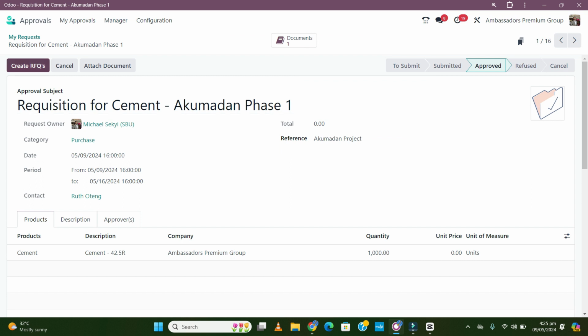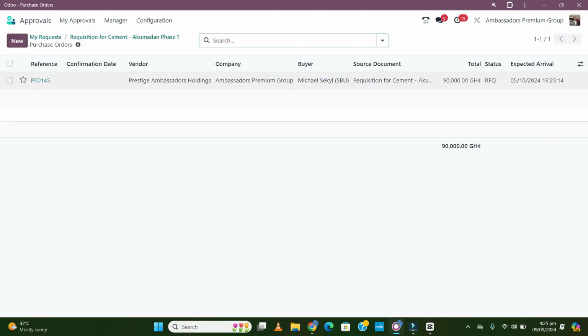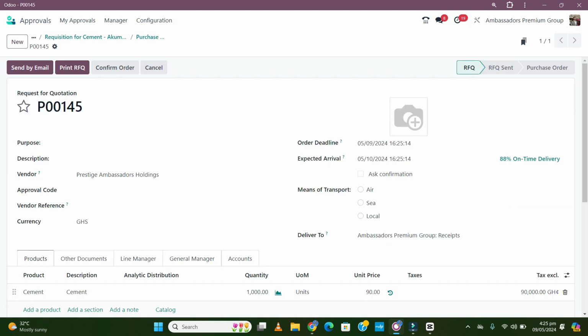Once you open it, you go ahead and create an RFQ. The moment you select create RFQ, it creates a purchase order on the dashboard close to the documents. So you select purchase orders. Then you open that very purchase order. Then you input the necessary details you need to input.